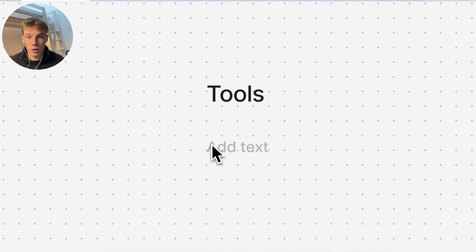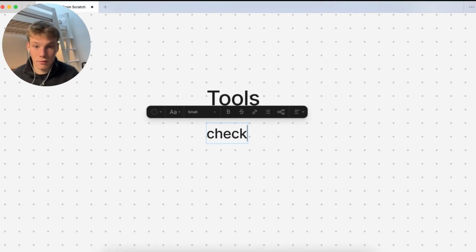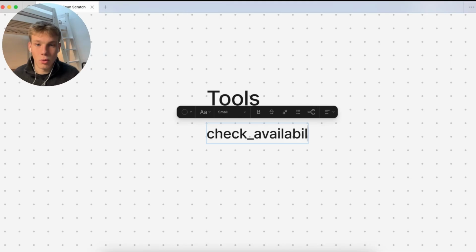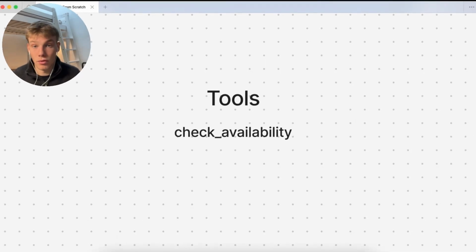So first, what I want to think about is what tools I could possibly need. One of them would be check availability, right? We want to check whether there is availability for the time, date, party, etc. of the reservation, and see if this is able to be booked.